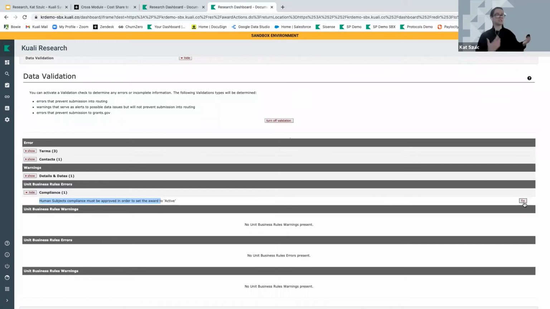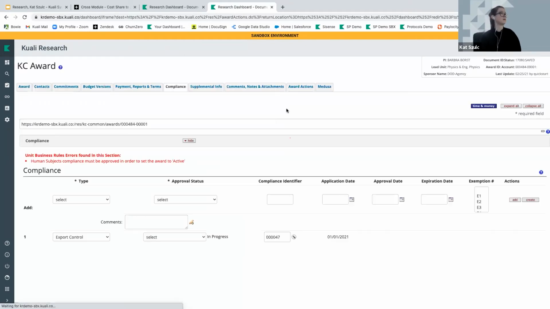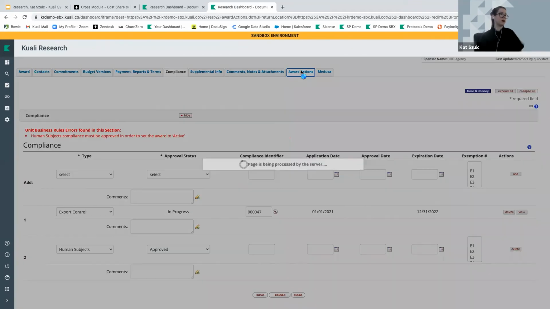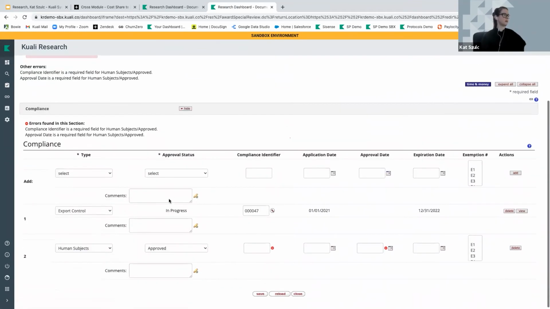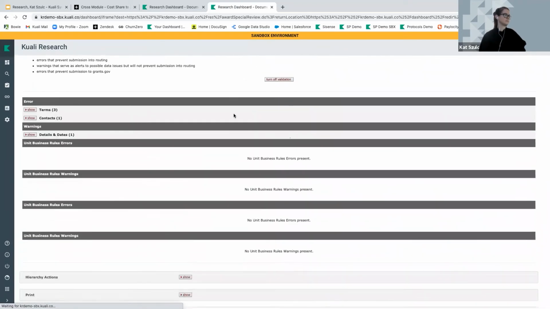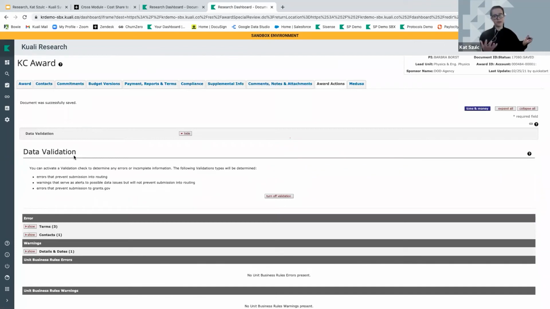So if I go back and change the award status to something else, or if I go and update the approval status for my human subjects, then that error message might go away as needed. So for example, if I go here, and let's say now I call this as approved. And if I go back to my award actions, I have to put an approval date. Now that message is no longer there. So again, just to quickly highlight how you can build those validation rules.